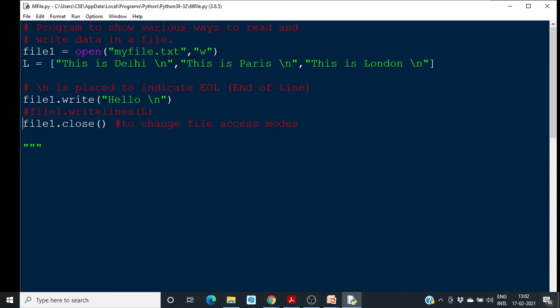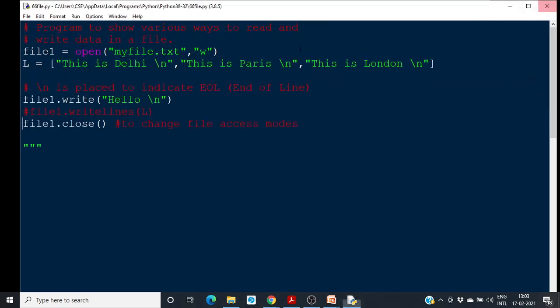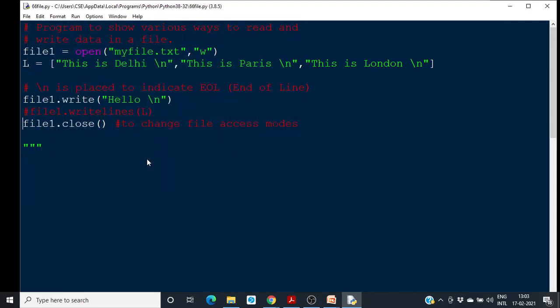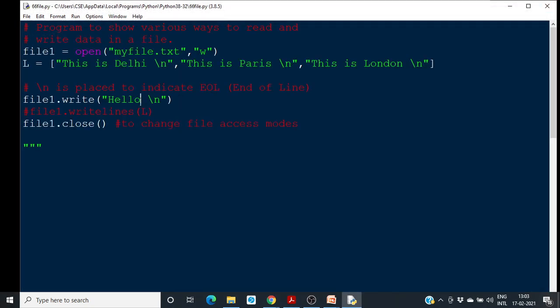So we are opening a file and writing to the file. It ran properly. Now we will check the file. We will open it and see. If you check the text file myfile.txt, hello will be written there. So hello has been written inside that file.